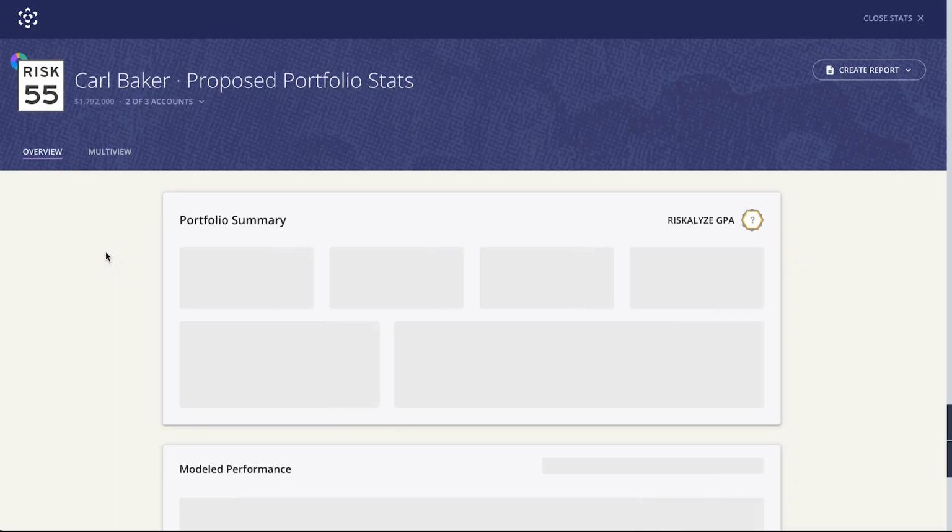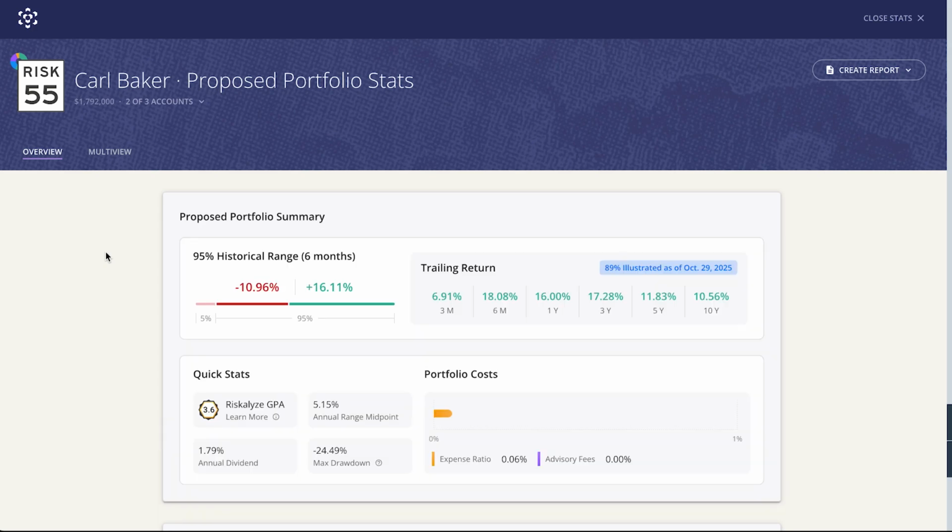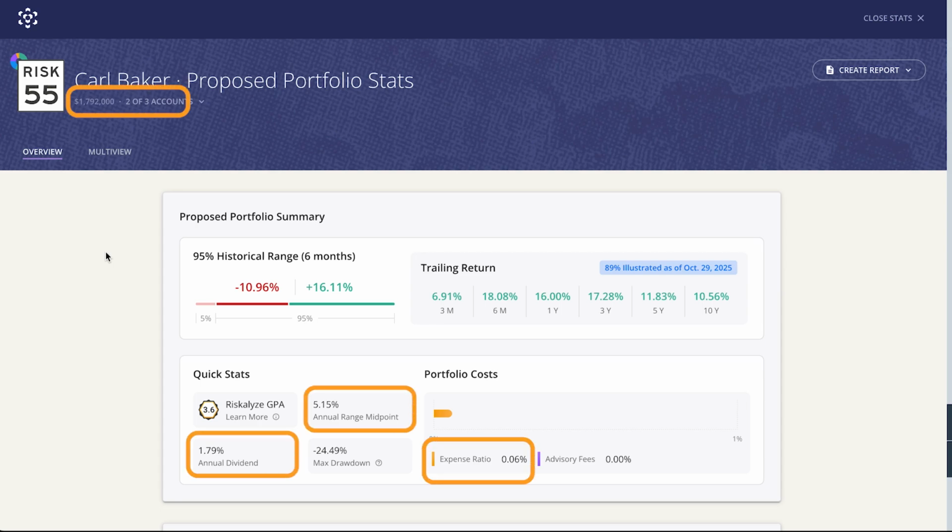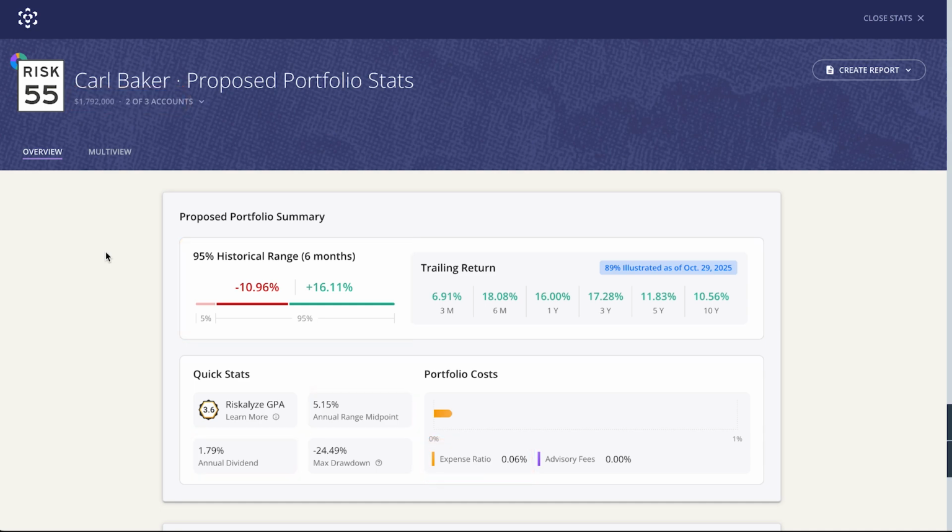Once you're in, you'll find the Portfolio Summary widget. This is where you can quickly see essential portfolio statistics, including total value, annual dividend, expense ratio, annual range midpoint, and more. You can also track performance with trailing returns over different time frames: 3 months, 6 months, 1 year, 3 years, 5 years, and 10 years.